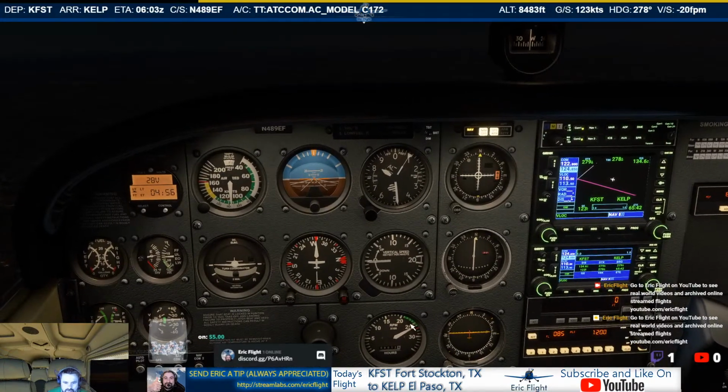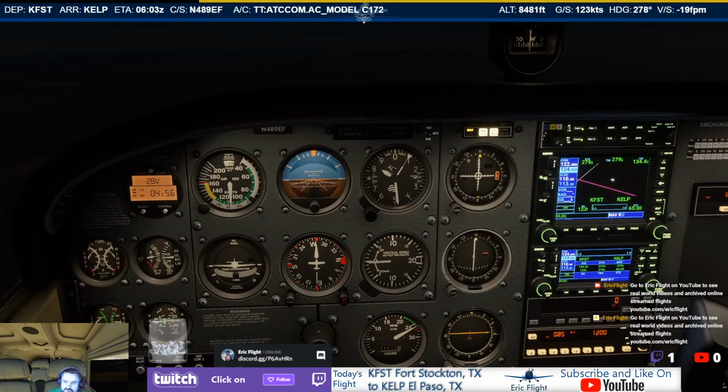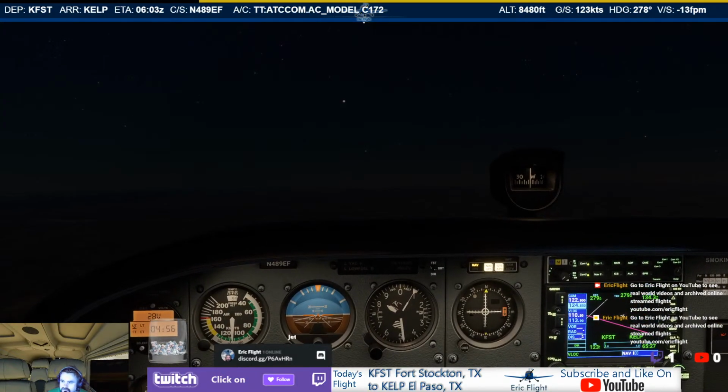Again, we're huffing on RPMs. Typically in real life I go 2,500 to conserve some fuel and still get a good speed, but let's huff it so we can get through this.